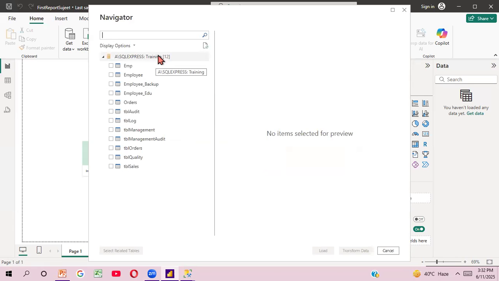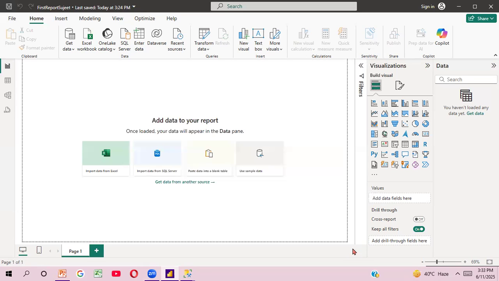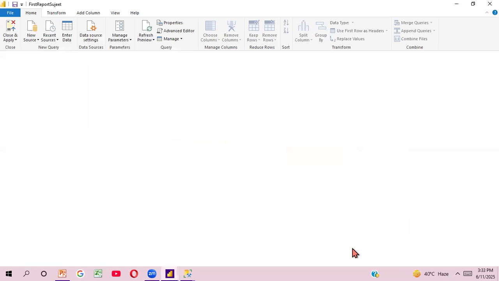Now, this is the training database. This is the server name. Here we have multiple tables. Now I want to connect the employee table. So see here, I'm connecting the employee table. Now click on transform data. After clicking on transform data, this data will be loaded into Power Query. So see here, you will get a new window, which is the Power Query window.